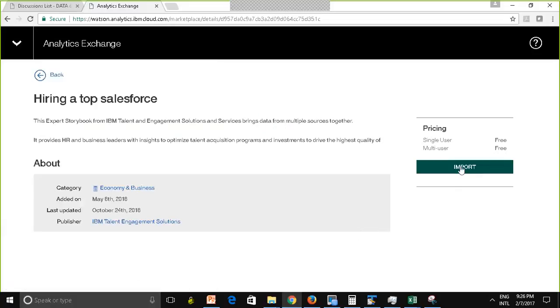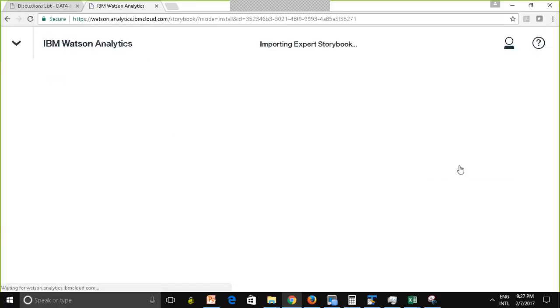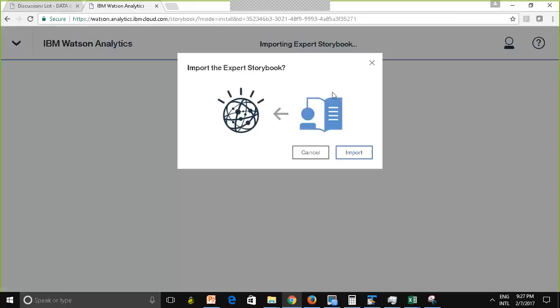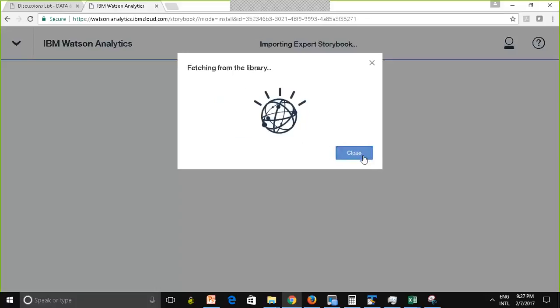And this is free right now. Make sure what you add is free. I'm gonna click import. Here it's a confirmation, and it's importing right now. When it gets imported, it's going to create a subfolder with all of the displays inside the storybook, right?